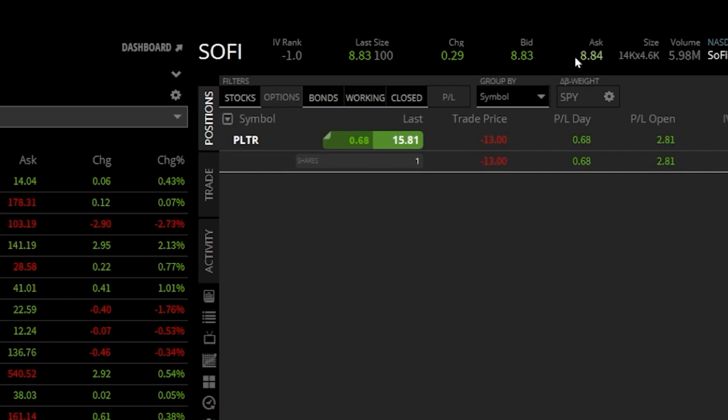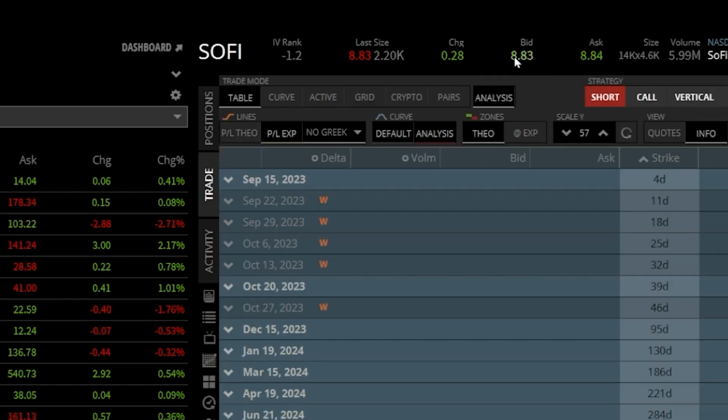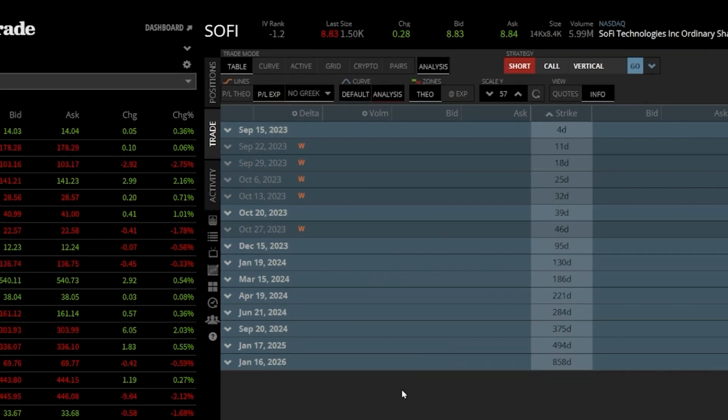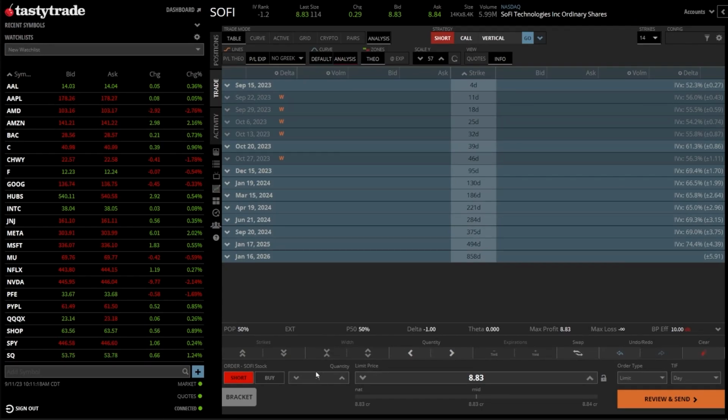Now in our case, since we want to short the stock, betting on it dropping in the future, we're going to come over here and click on the current bid price of $8.83. That will immediately take us to the trade page where right down here at the bottom of the screen, we're going to find an order ticket pre-built out to short the stock. So just keep that in mind. Shorting a stock is just selling shares that you don't own. And then when the time comes to close out the trade, you're going to be buying them back.